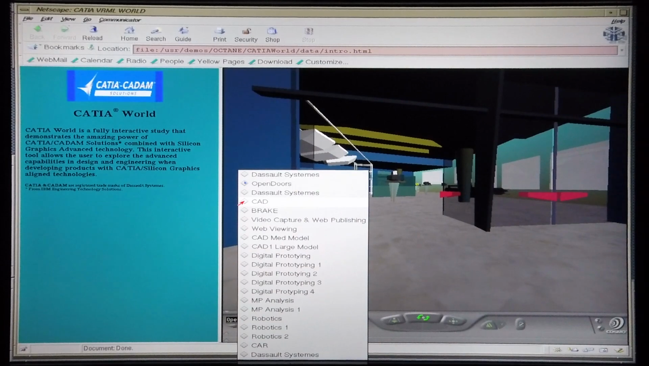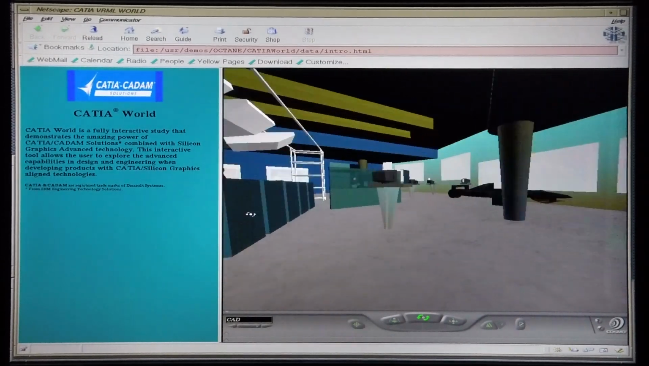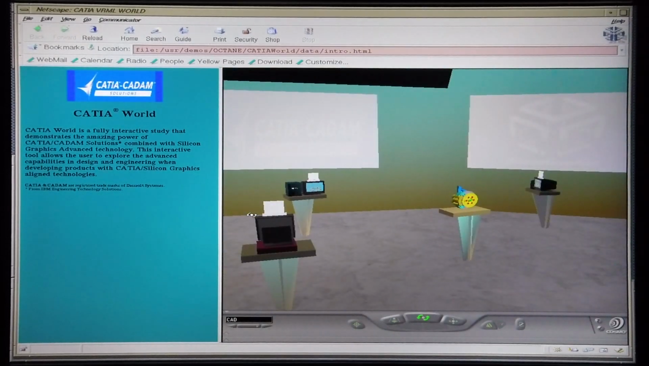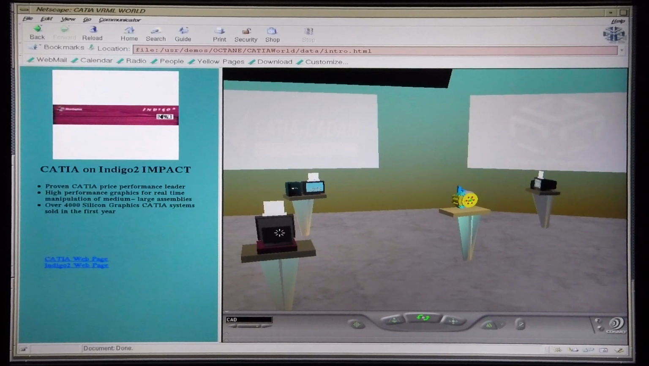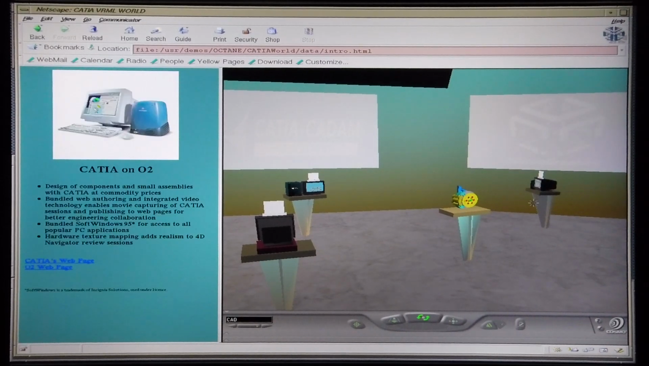Next, I'm going to go to the CAD section. Bring out the best in your CATIA environment, whether it be design, analysis, manufacturing, or virtual prototyping. The Silicon Graphics family of products offers a range of capabilities ideally suited to your individual, departmental, or enterprise need. And yeah, they're the various Silicon Graphics machines that their software runs on.